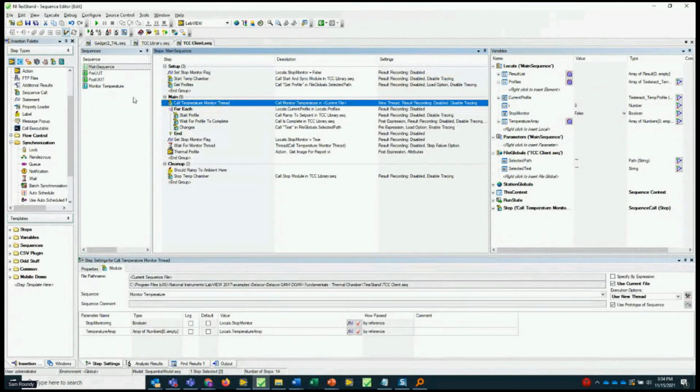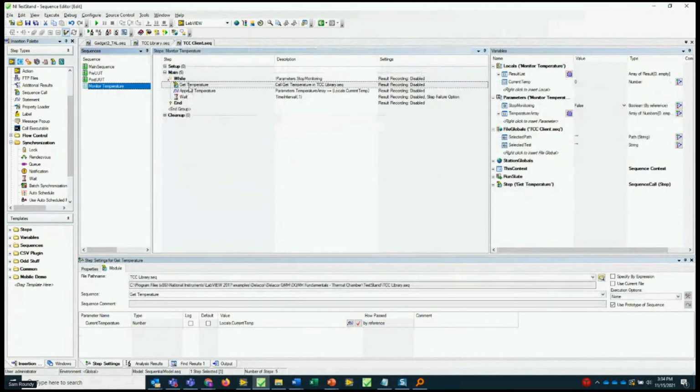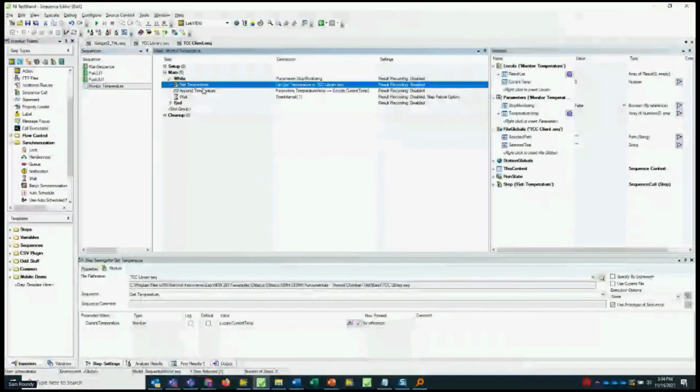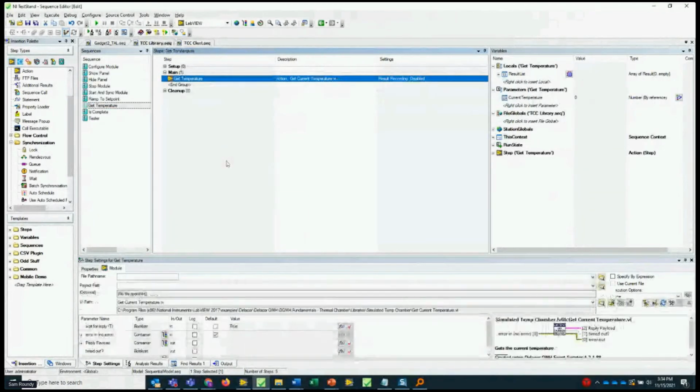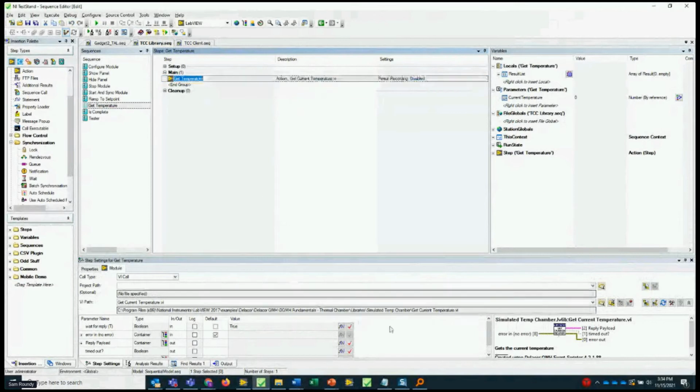This step right here is calling this monitor temperature thing asynchronously, which is basically just a call into the get temperature and just sitting there reading the temperature until it gets to a certain point. If I go into here, this is calling, yep. That's just calling right into the module.